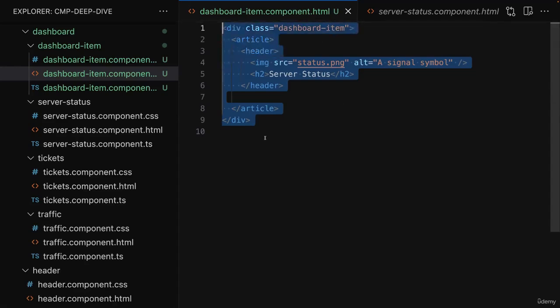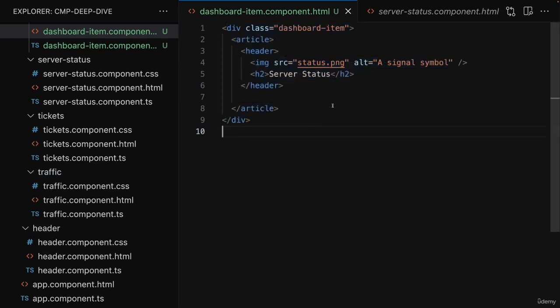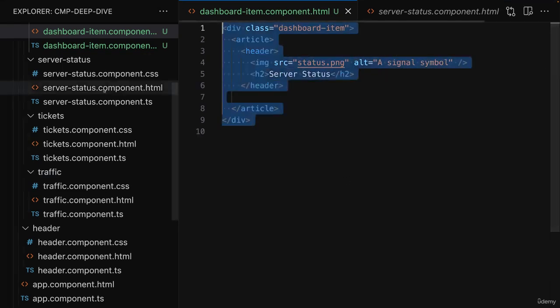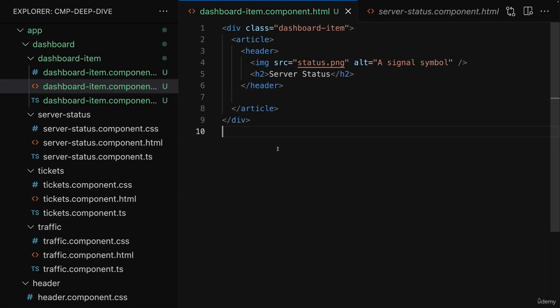So in order to reuse this dashboard item component as a wrapper for these specific dashboard item components, we must make it more reusable. Specifically, we must make sure that the image source, the image alt, and this title here can be set from outside this dashboard item component, so that we can use it as a custom element in different places and then configure the concrete values of the image, of the alt text, and of the title depending on where we use it.